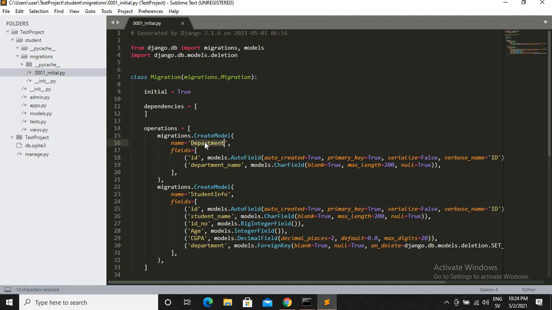In our database, we created two tables. One is department and another is student info. In the department table, we created two database fields: one is ID and another is department name. In a similar way, we declared ID, student name, ID number, age, CGPA, and department under the student info table.